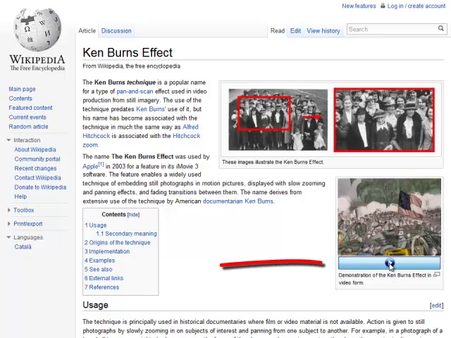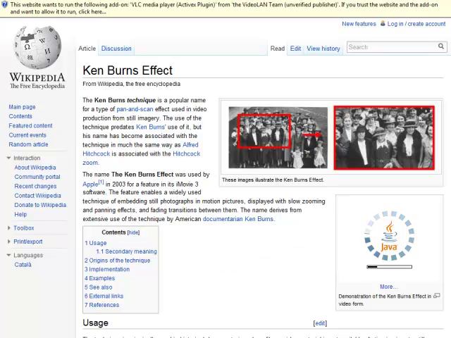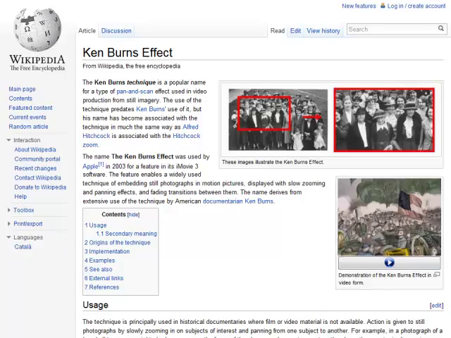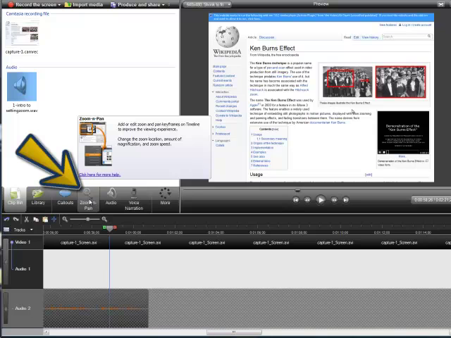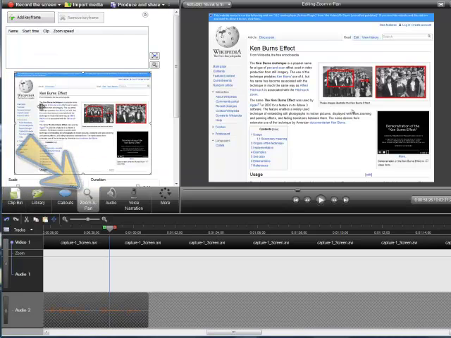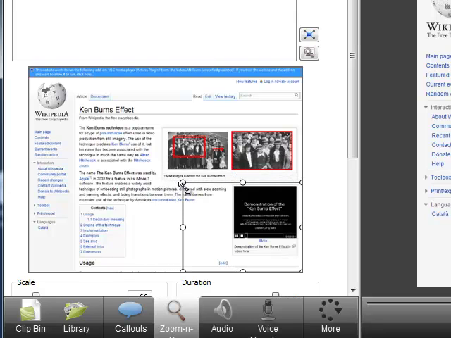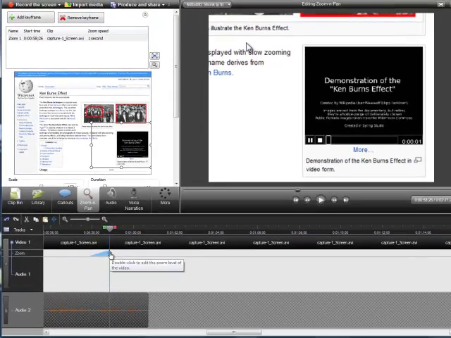What I'm going to do now is click on this video demonstration on this Wikipedia page. And then with my Camtasia open, I'm going to be setting zoom and pans here on Camtasia. Okay, here's my Camtasia page open. I click on zoom and pan in the toolbar. Then go up and grab one of the sizing tools and just bring it down to the area that you want to show on your screen. As you can see, you can position it on all axes, X, Y, and Z.